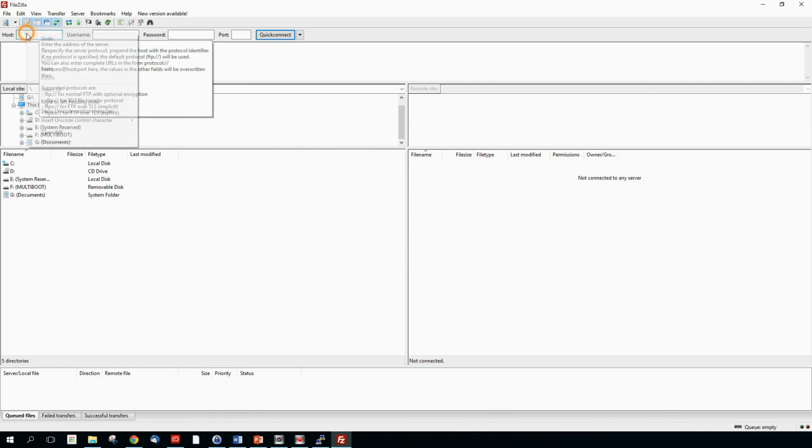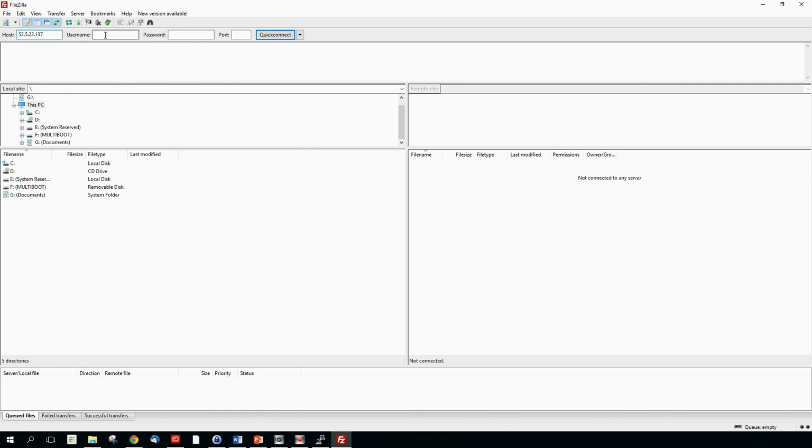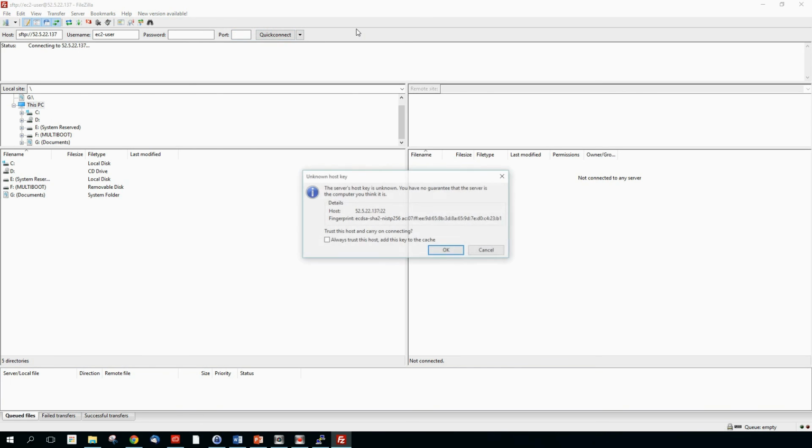So you just put your host in there, which will be the IP address of your EC2 instance. Now, the username is going to be ec2-user. We don't need to have a password because we've provided a key pair, and the port is port 22 for access. So we just click on Quick Connect there. Okay, so we just do always trust this host.